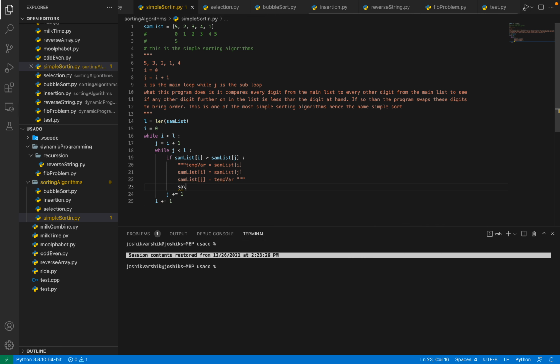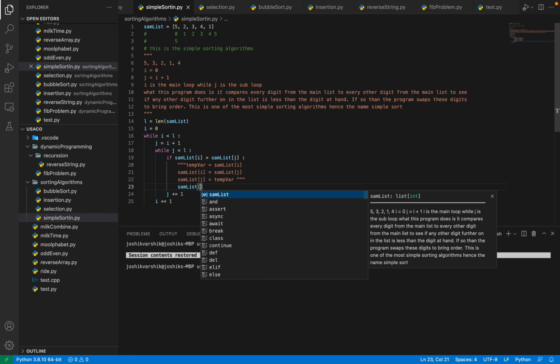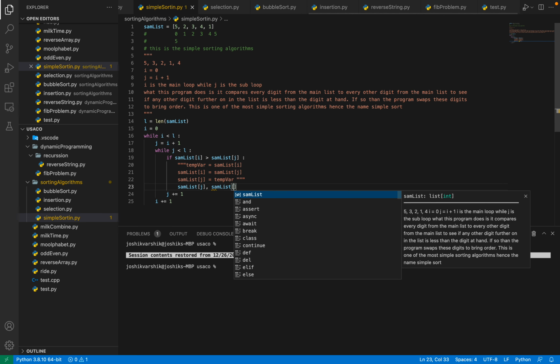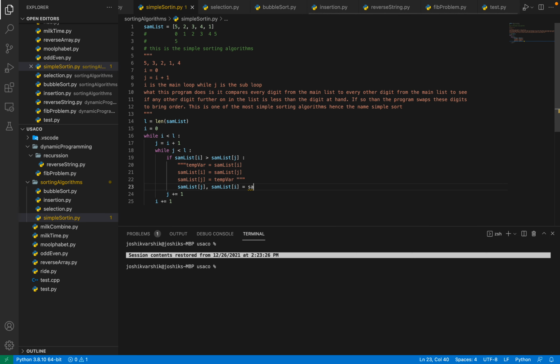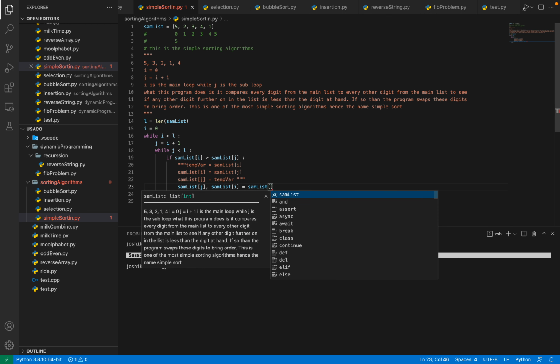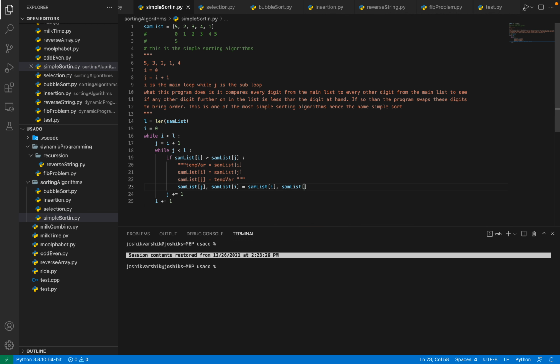So we can say samlist of j, comma samlist of i equal to samlist of i, comma samlist of j. So it basically assigns samlist of i to j and samlist of j to i. So yeah, this is an easier way to do this, but since I want this tutorial to be universal to all programming languages, I'm just going to leave the universal code for this certain task.